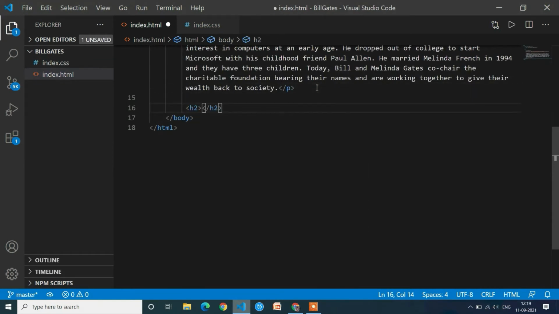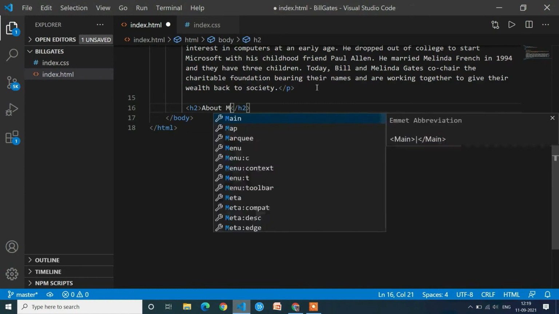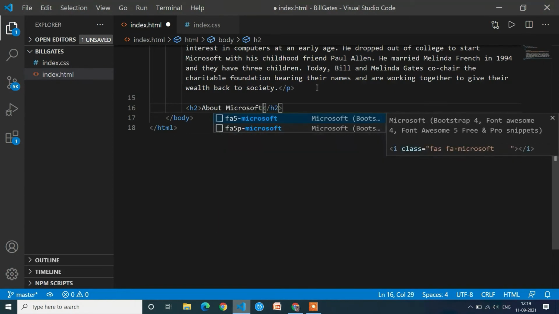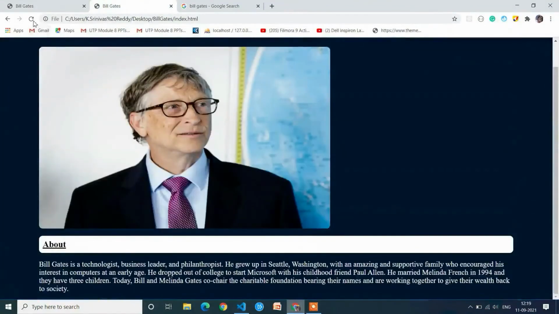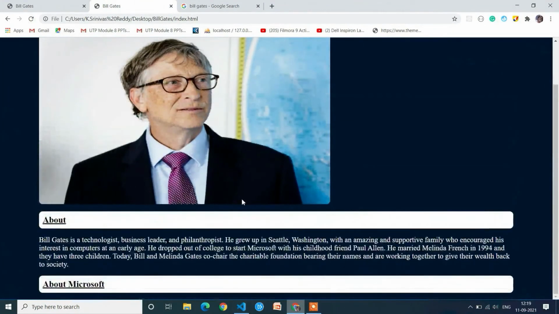H2 about Microsoft. So already we have applied styling, so that styling will be applied to this text by default. Now I will hit the refresh button. Here you can see we got the about Microsoft side heading with the applied styling.